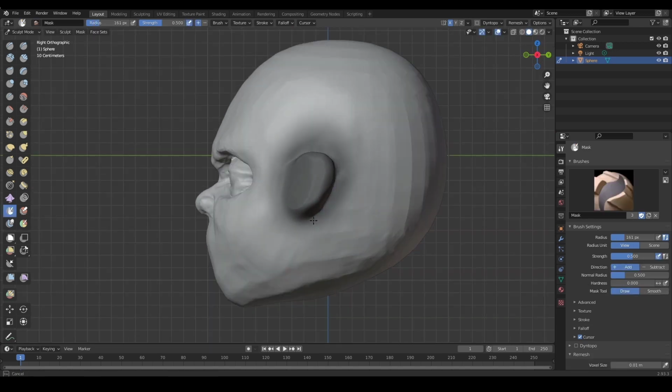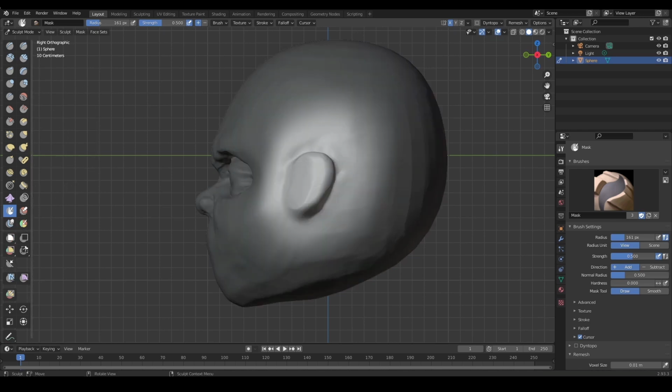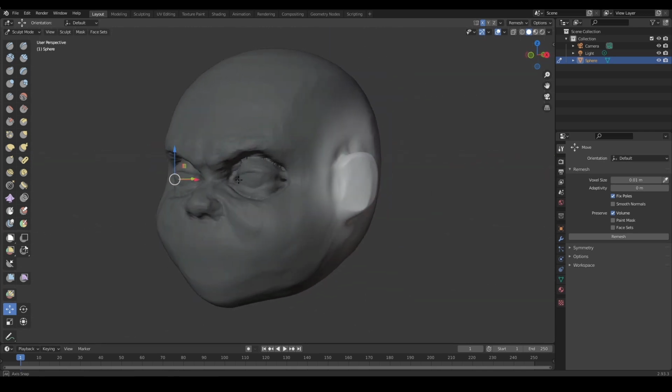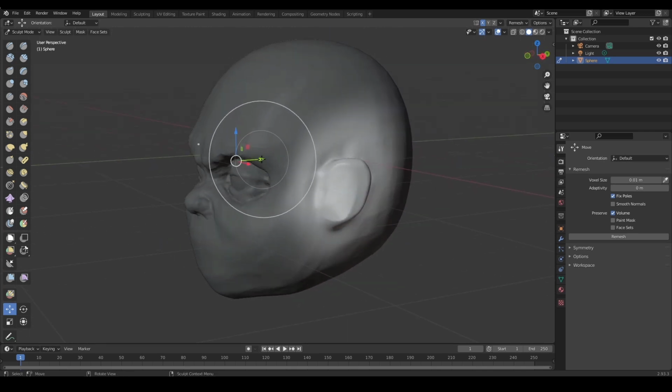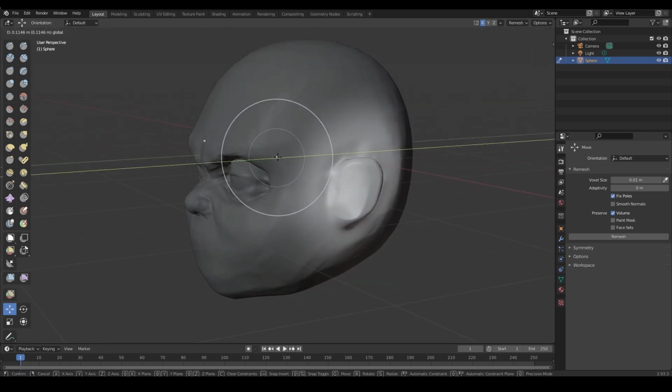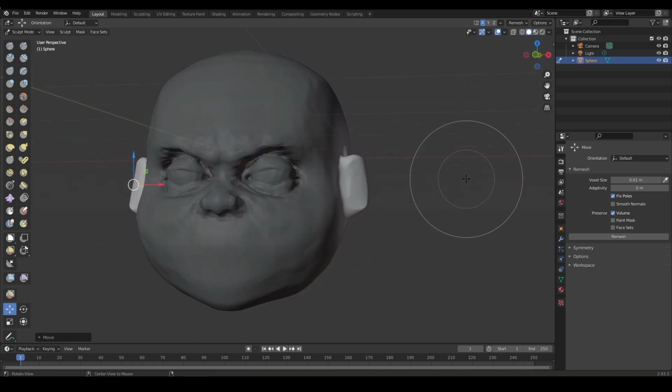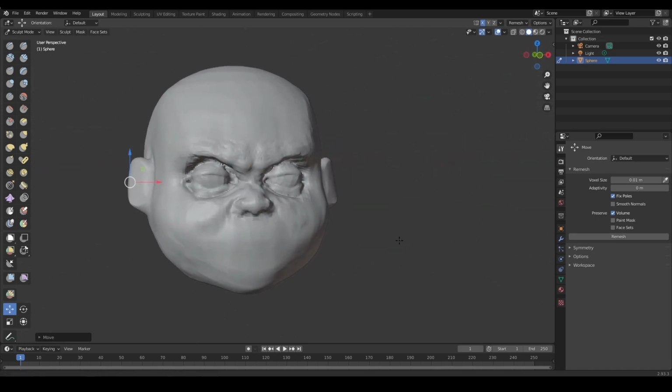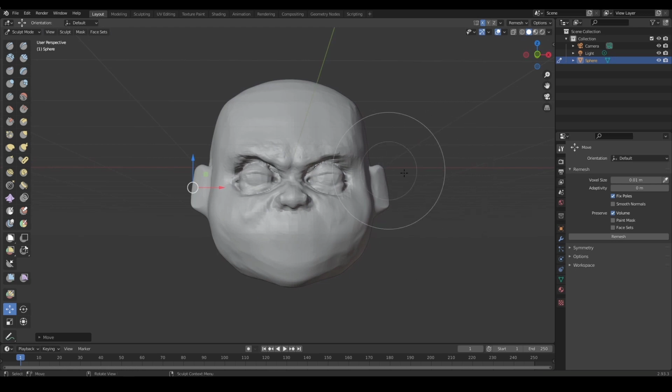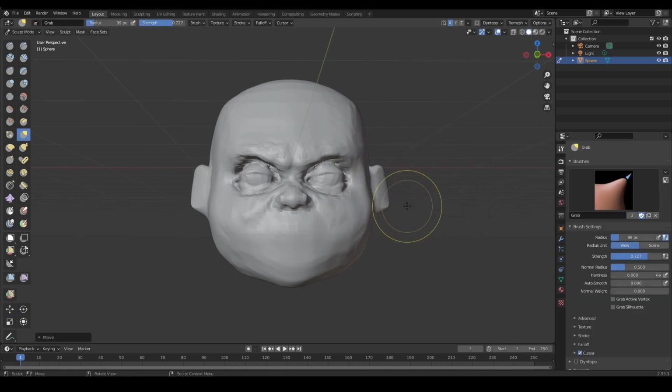And then masking this area out. I think it's too close to the eye, so I'm going to paint mask that. Control I to invert, go to the move tool, and then using my move, I'm going to move it back. I like masking specific areas and moving specific areas with the move tool. It just makes it a lot easier for me.